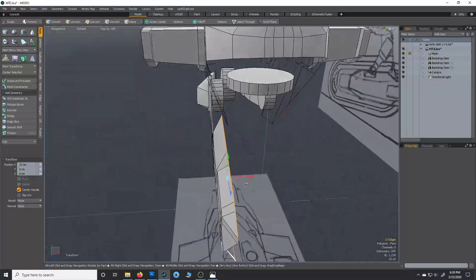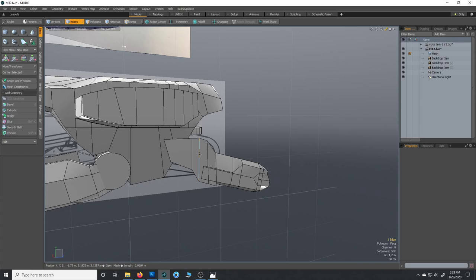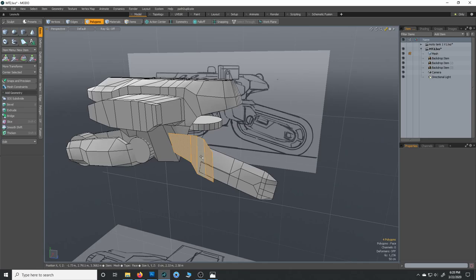Yeah, I think that looks okay. This piece is now kind of distracting, so I'm just going to hide it for a while. I'll bring it back later.